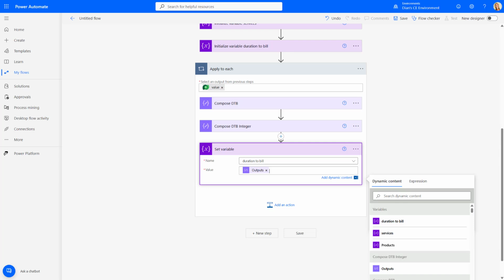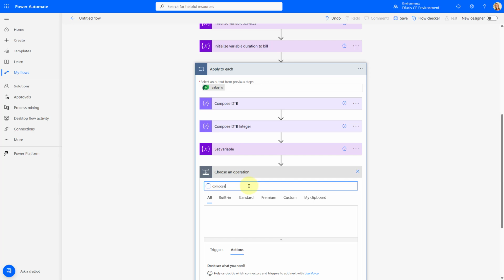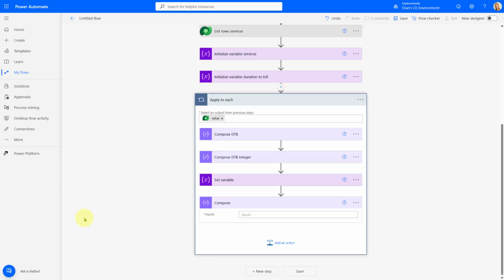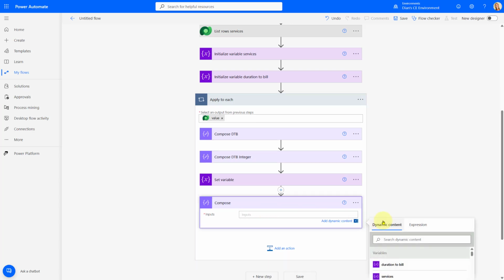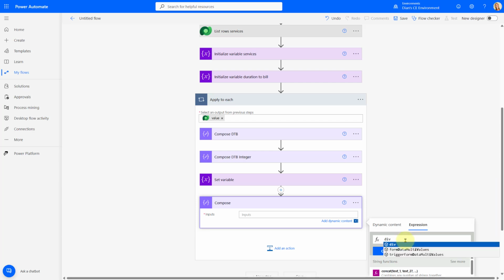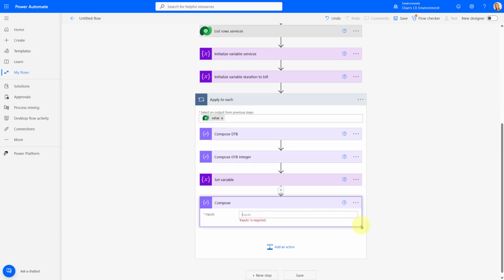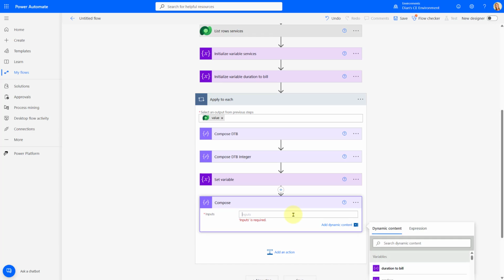So again, I'm going to add another action, and we're still going to be in the apply to each, obviously, because we can have multiple services. This is going to run for each service that it returns. And I'm going to say compose. Let's see here. Here's my compose step. And again, we're going to do an expression over here. So I'm going to go ahead and type in the expression. And you can kind of see here what this is doing. Oops, that is not what I was trying to do. Let me try this again here. Come on.